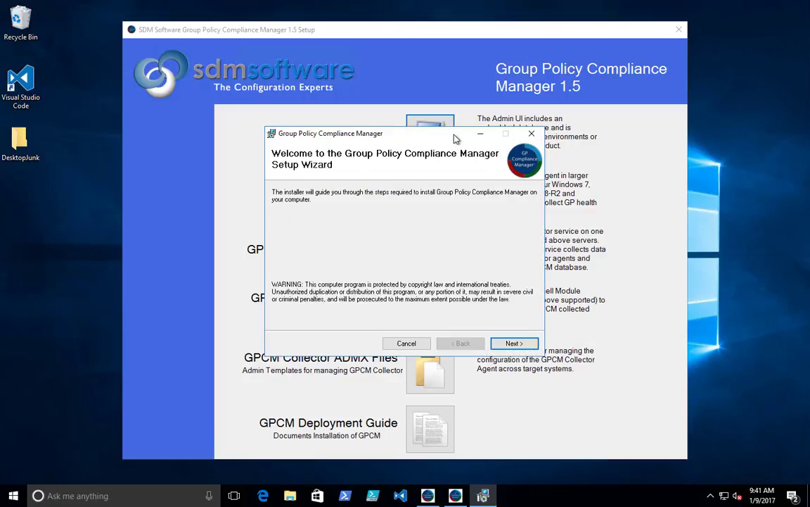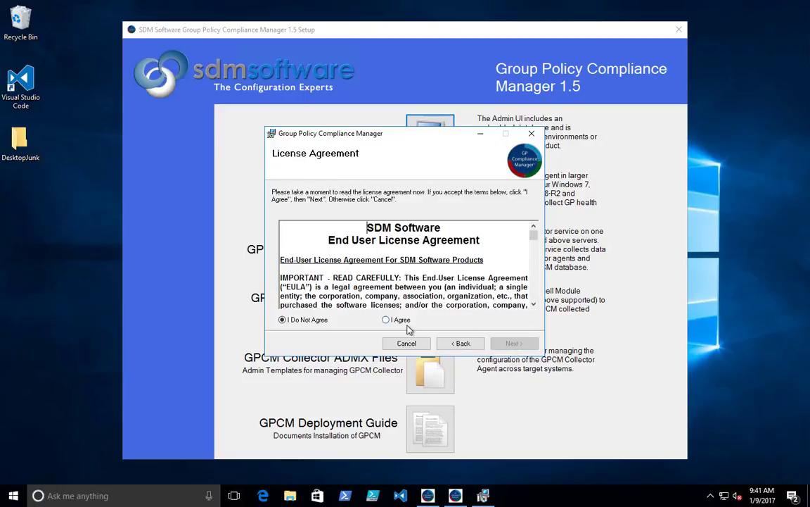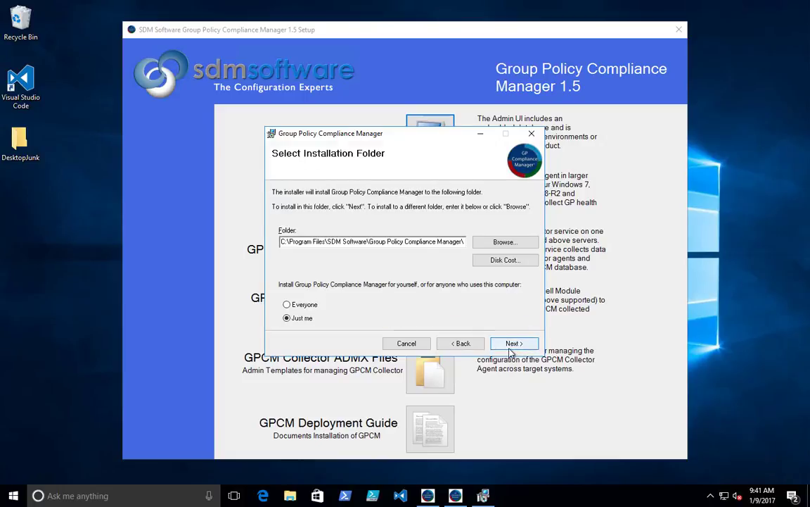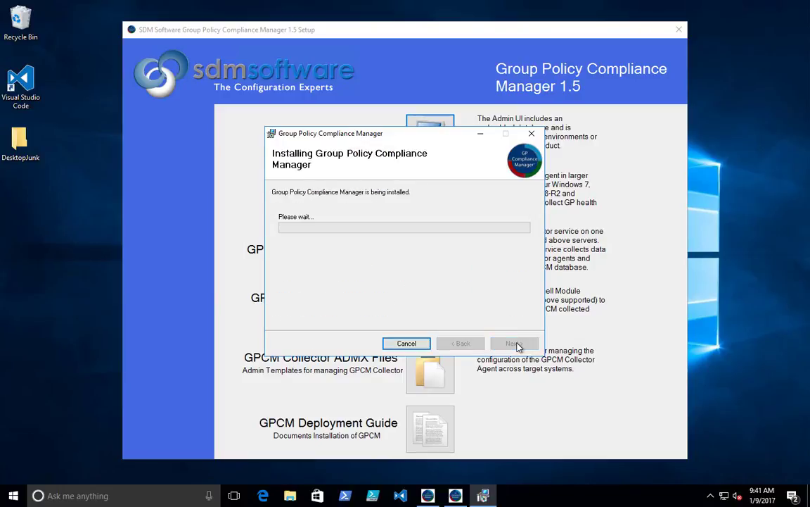This is the tool where you go in and find your collections or collect data from your clients, figure out which clients you want to collect. It's very straightforward. I'm going to install into my program files directories. I'm just taking all the defaults, as you can see, for this admin experience.